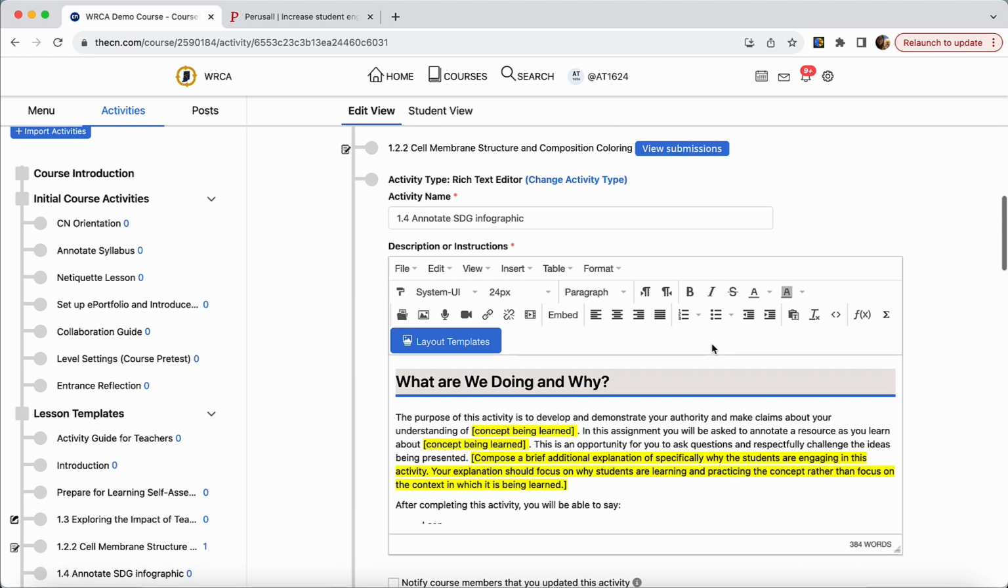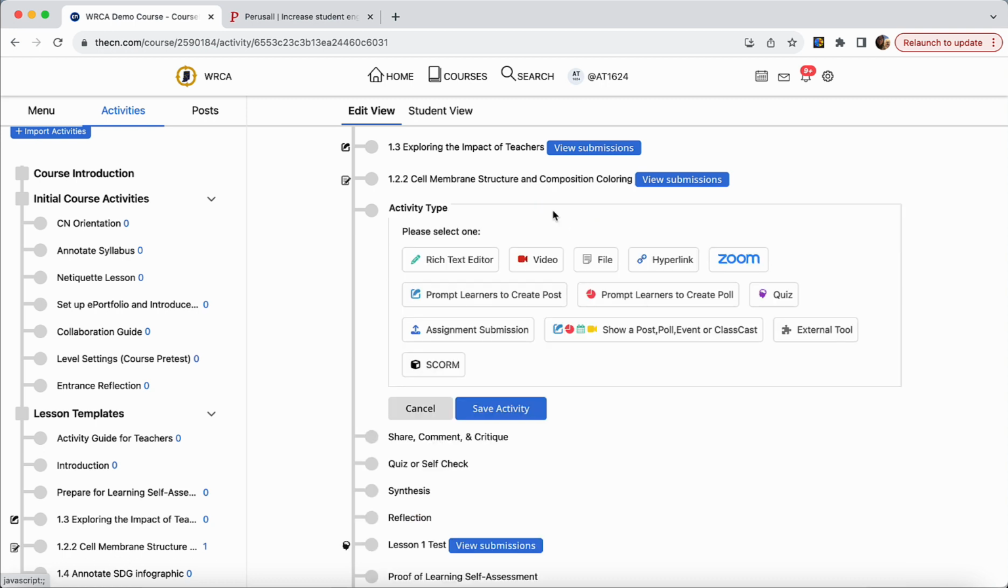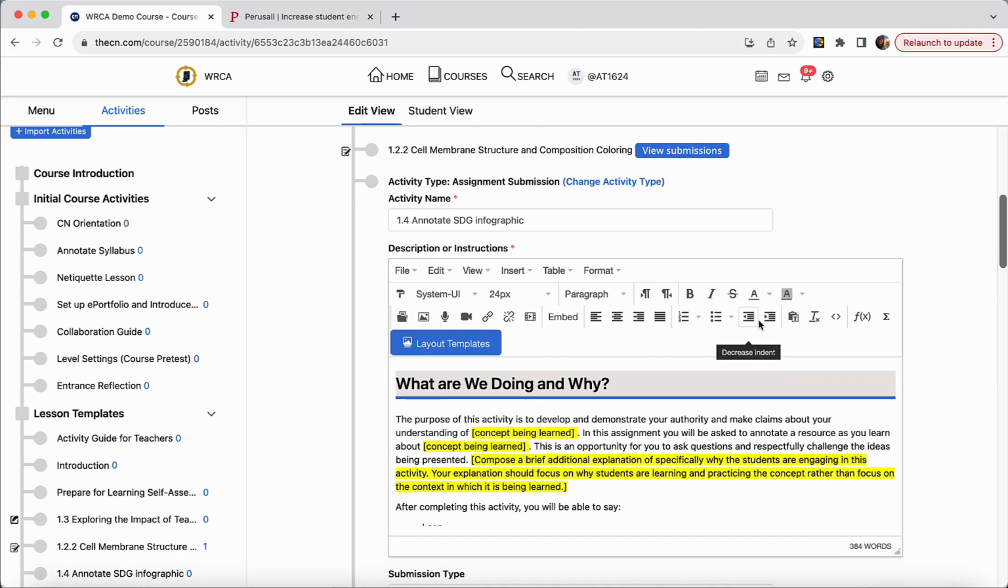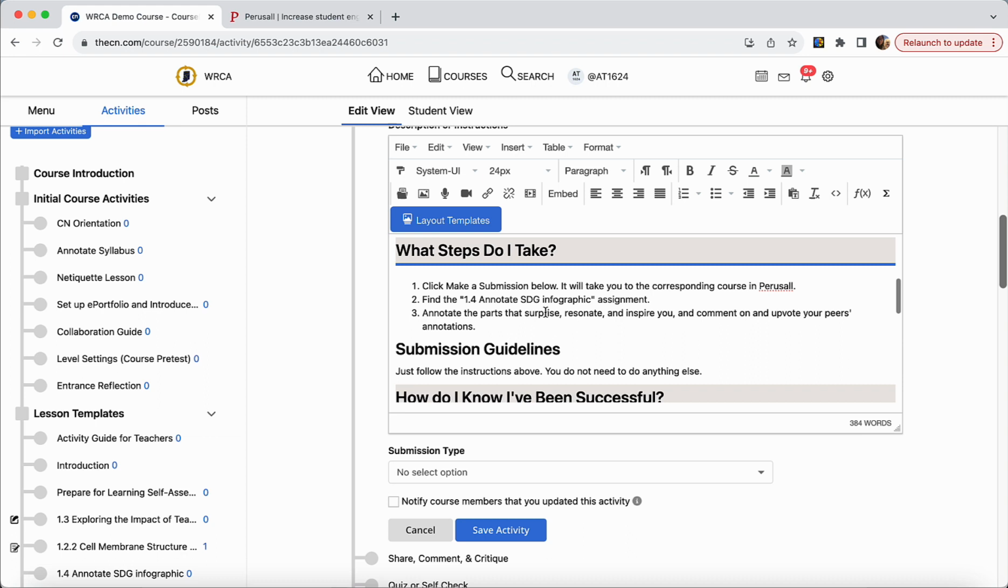Let's edit this activity. And the first thing you want to do is change the activity type. This time, we are not going to use external tool because this is a graded assignment. You should choose assignment submission as the activity type. Now, move on. You definitely want to remove teacher notes and then make changes to other parts.